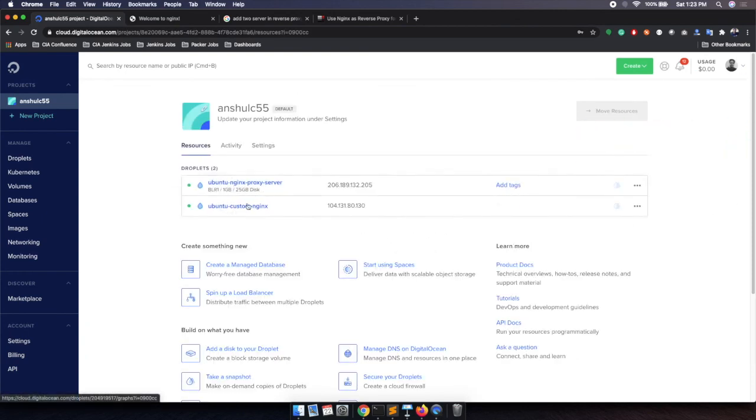I will keep my proxy server and custom Nginx live. Custom Nginx is my primary Nginx, and this is the new machine which I just created, right? I will keep this machine live for the next few lectures. Then I will terminate this machine as well.